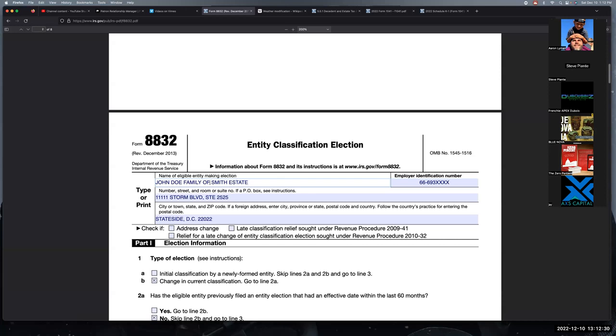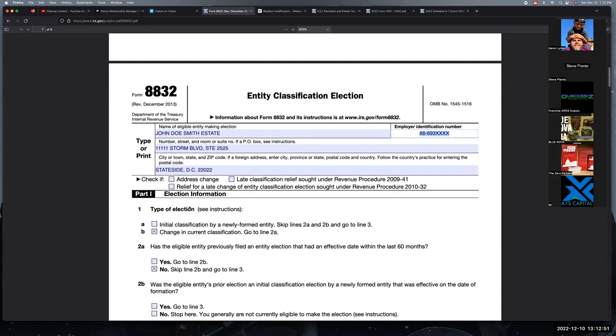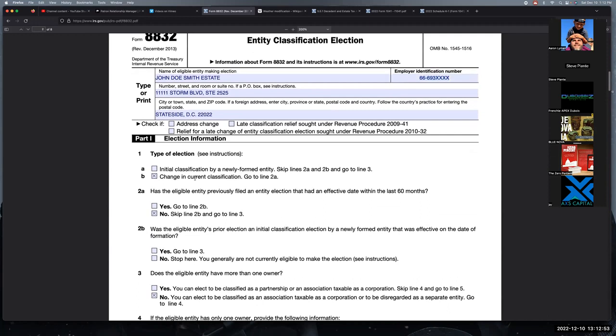Now, sometimes the system doesn't allow you to do it. So it's okay if you have an EIN in this format: John Doe Smith estate, perfectly fine, okay? Of course, put the corresponding EIN number there. Everything stays the same.